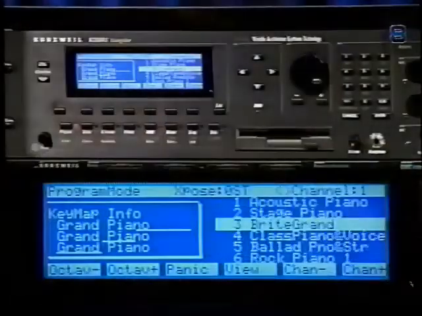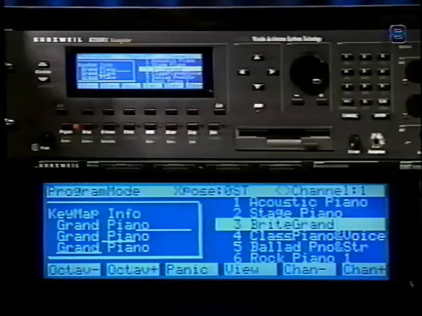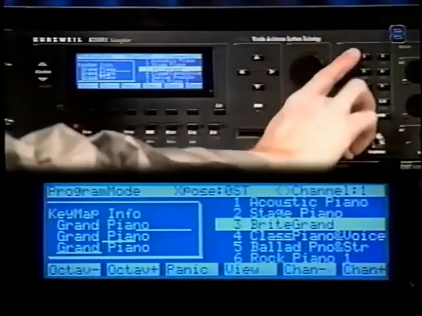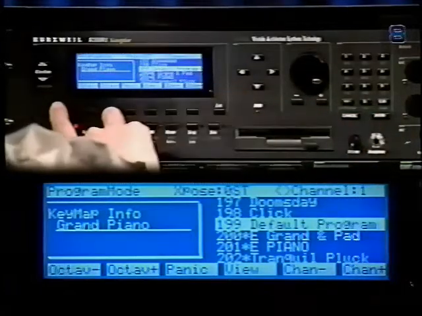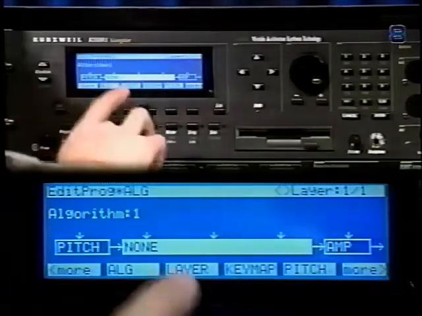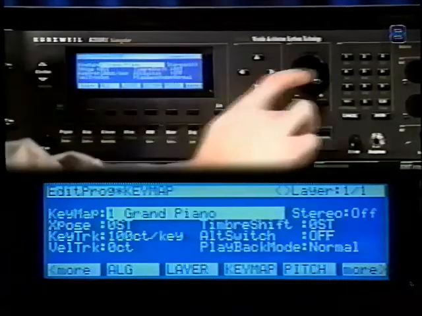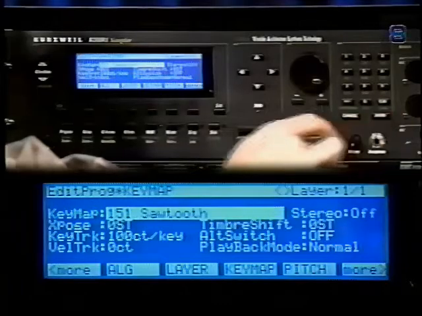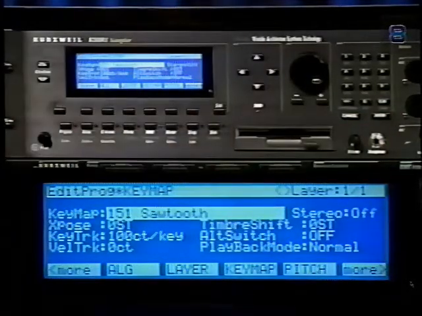Now that we have given you a general overview of VAST, let's get into programming a patch so you can see how to put these concepts into action. Call up program 199, the default program, and press edit. Now press the key map soft button and change the key map to number 151. This is the sawtooth waveform.